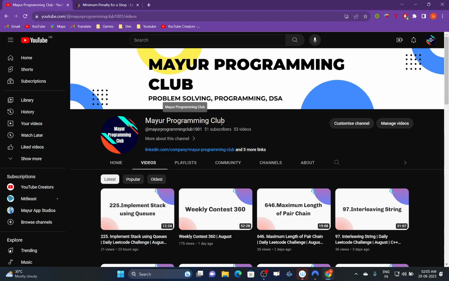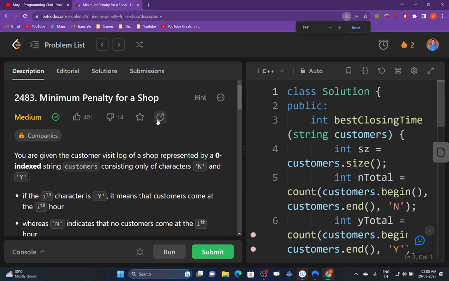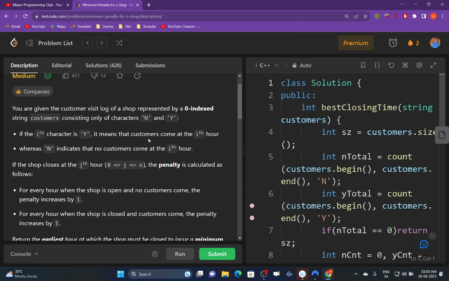Today we will be solving another daily Leetcode challenge, and the challenge name is minimum penalty for a shop. So basically what you are given in the problem statement is a shop, and customers are visiting the shop at each hour, and the hours are indexed from 0 to n minus 1, where n is the size of the customer string that you will be given.